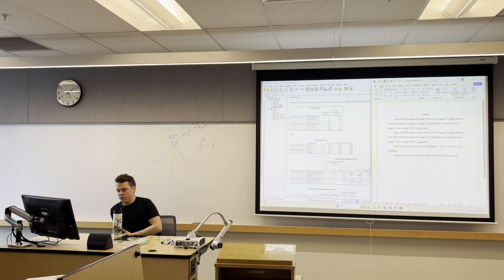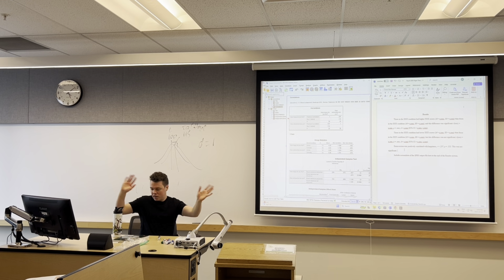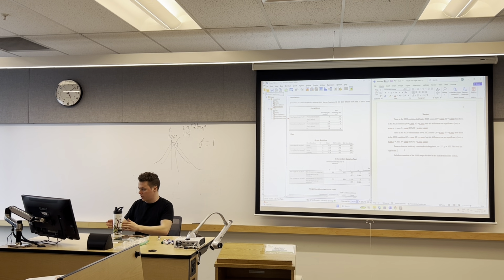You could also write extraversion was not significantly correlated with happiness. That's fine too. Some picky people would say you shouldn't say it's positively correlated if it's not significant; you should just say it was not significantly correlated. I'm not going to be that picky, as long as you get the right numbers in there and communicate to me somehow.